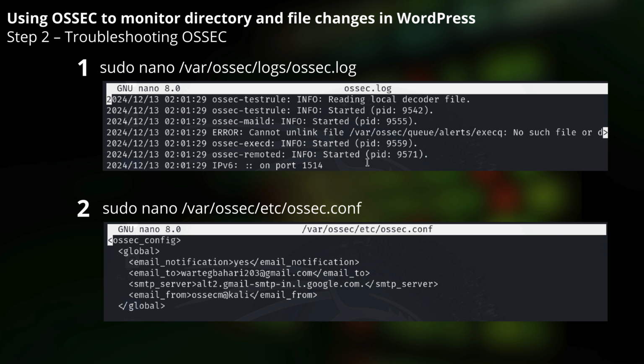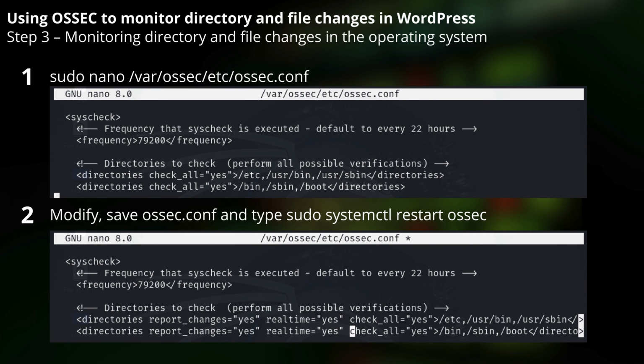The property most likely to be the cause of any issues with sending alerts is the SMTP server. If you're using a third-party email provider service, the value should be as shown above. Otherwise, having localhost in there will do the trick. If you're sending alerts to a Gmail account and you're not receiving them in your inbox, check your spam folder. Out of the box, an installation of Ossec is configured to monitor for changes and modification every 20 hours in the following system directories: /etc, /usr/bin, /usr/sbin, /bin, /sbin and /boot.